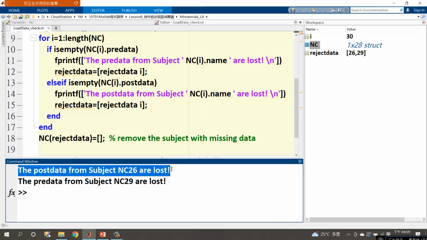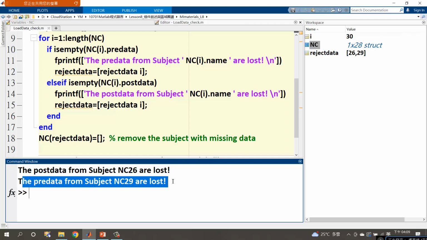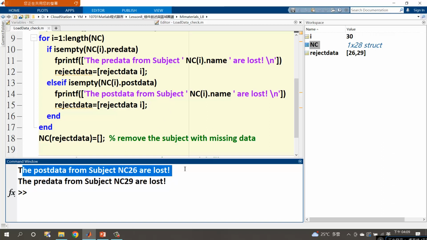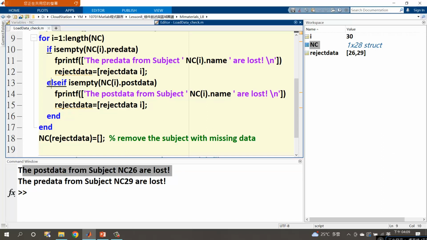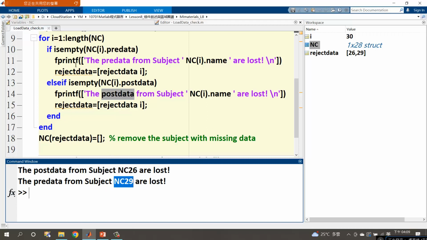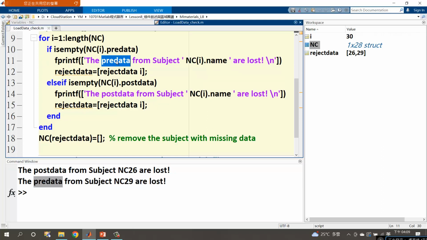The post data from subject NC26 are lost, or are missing data. The pre-data from subject NC29 are lost, okay? So basically, for this one, that means the 26th iteration within this for loop goes for this condition, right? Because this is the post data. But for iteration 29, I think this message is printed out from this fprintf function because it is written as the pre-data, okay? So you can see pre-data right here.